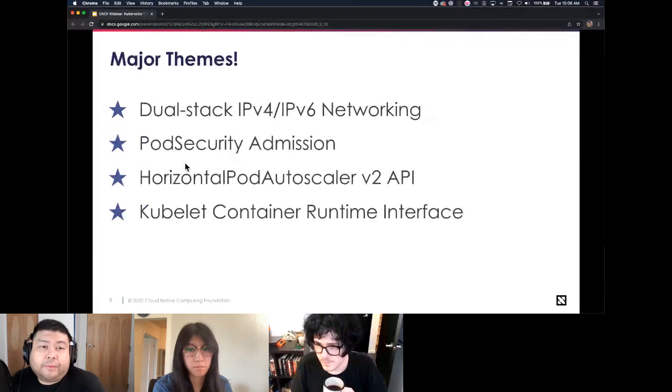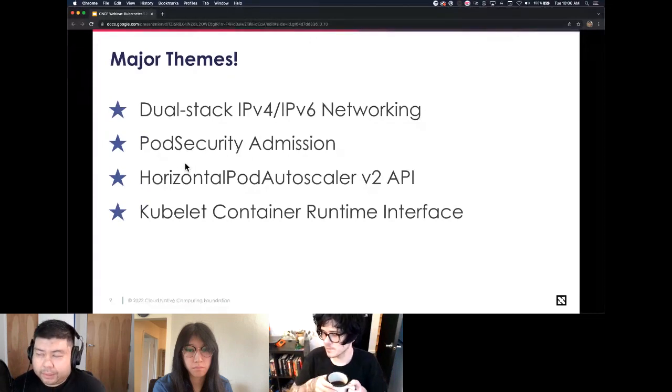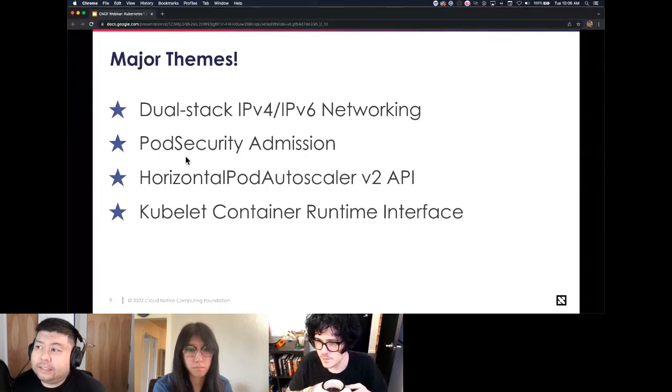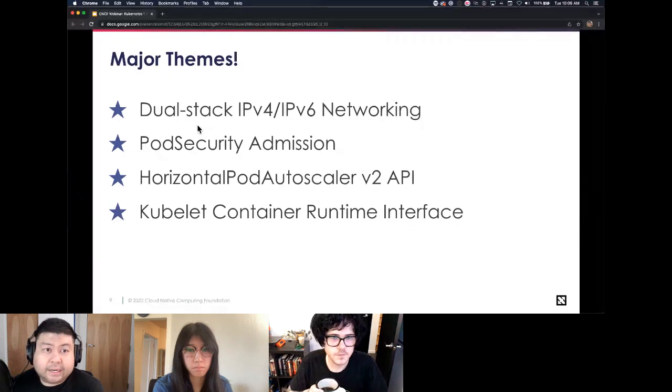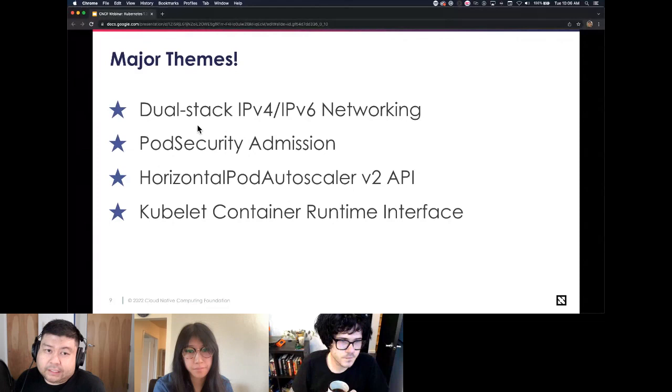All right, I'm going to go through all the major themes for 1.23. There's a few slides here. We'll go into more detail when we go through the SIG updates. Firstly, dual stack IPv4 and IPv6 networking went to stable. Dual stack was first introduced as alpha in 1.15 and refactored in 1.20 because before 1.20, you had to have a service per IP family. In 1.20, the service API supported dual stack. So it's now stable in 1.23. And the IPv6 dual stack feature flag has been removed since it is stable.